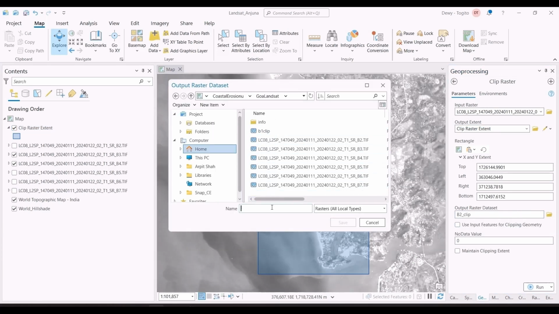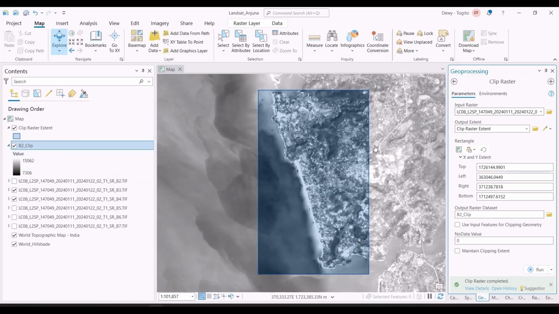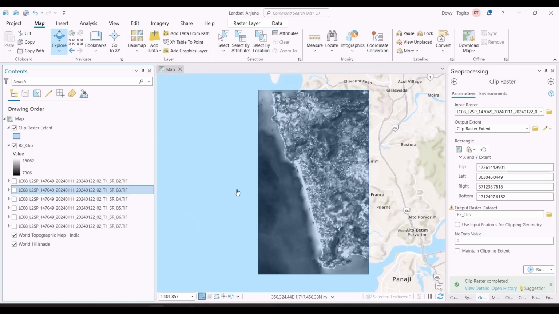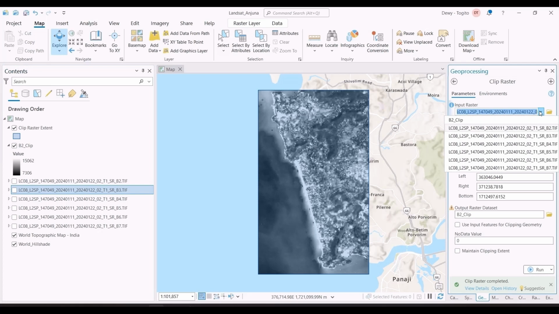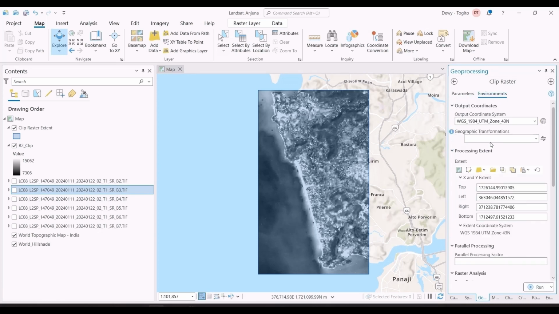Thereafter, we will input that polygon in the parameters section and subsequently name the output raster dataset as well. Now that we have done that, the output has been generated. Let me close the other previously open products, and you can see that the entire range was subsetted to just our area of interest which we had drawn a polygon for. Similarly, we can do the same step for the other 5 imagery bands.